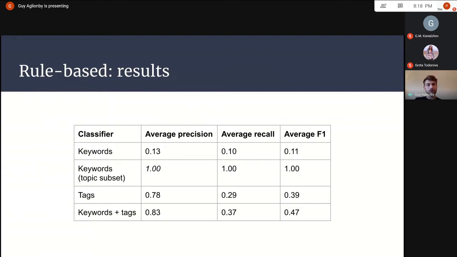So the results. For the keyword classifier, we've got very low precision and very low recall across all of the topics. But out of the 50 topics, we only had keywords for 7. And if we restrict our analysis to just those 7 topics in our labeled data, it recalls all of them. The precision here is kind of meaningless, for obvious reasons: all of the examples are of classes that we know.